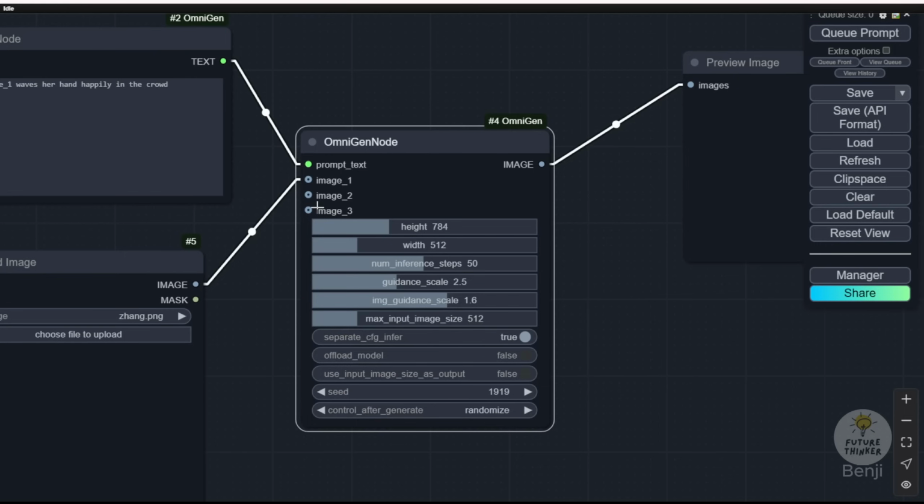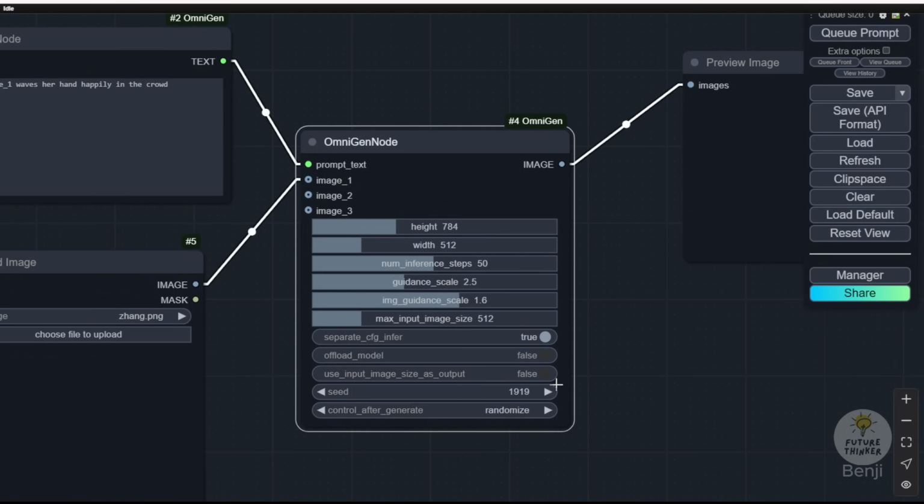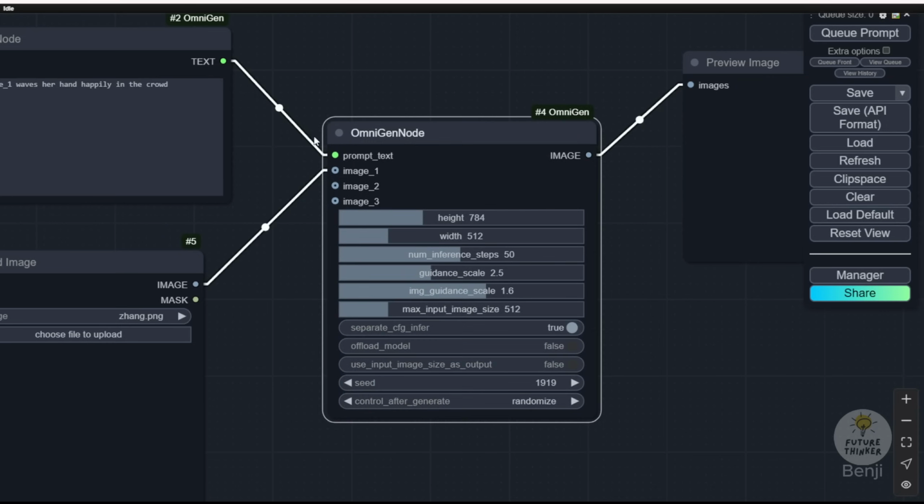Now, here you see the OmniGen nodes, which combine all the necessary sampler settings for OmniGen. It's a very simple design. Just one node that can process text prompts while handling 3 images with the diffusion model, generating output results. I'll go through some examples using OmniGen custom nodes, demonstrating how they work.